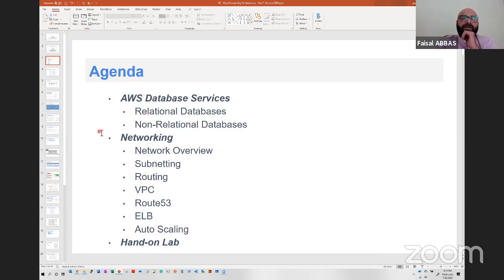And on the networking side, I'm going to try to run as extensively as possible the network overview, networking 101 for you guys. What is subnetting? What is routing? And how the VPC is set up. What is VPC? VPC stands for Virtual Private Cloud. So it's a network ecosystem that you set up within your availability zone or within your region, and based on that, it actually engulfs your entire infrastructure. And then what is Route 53 and what is ELB?